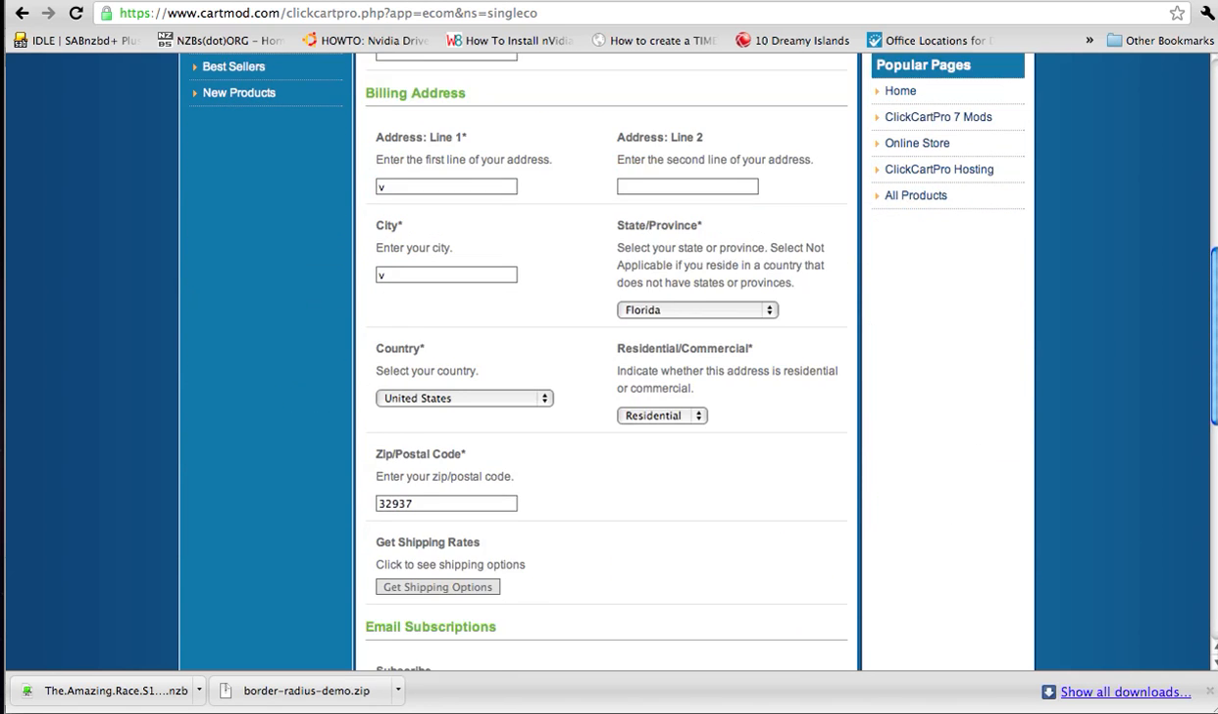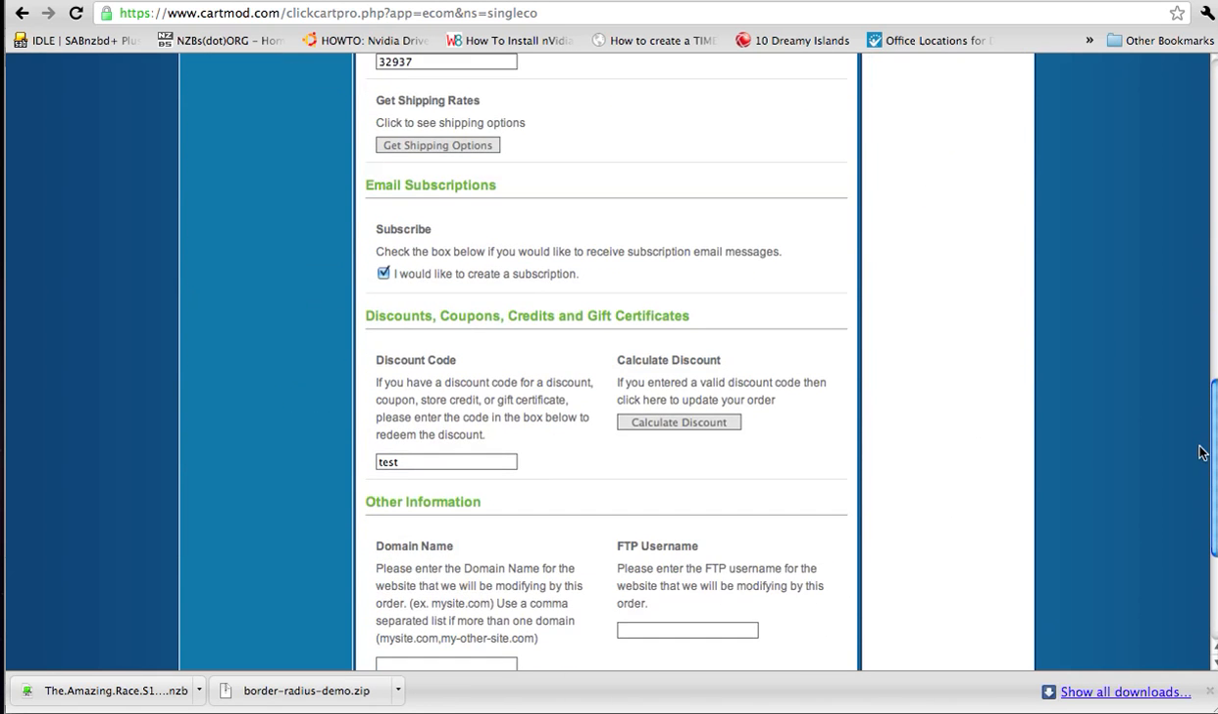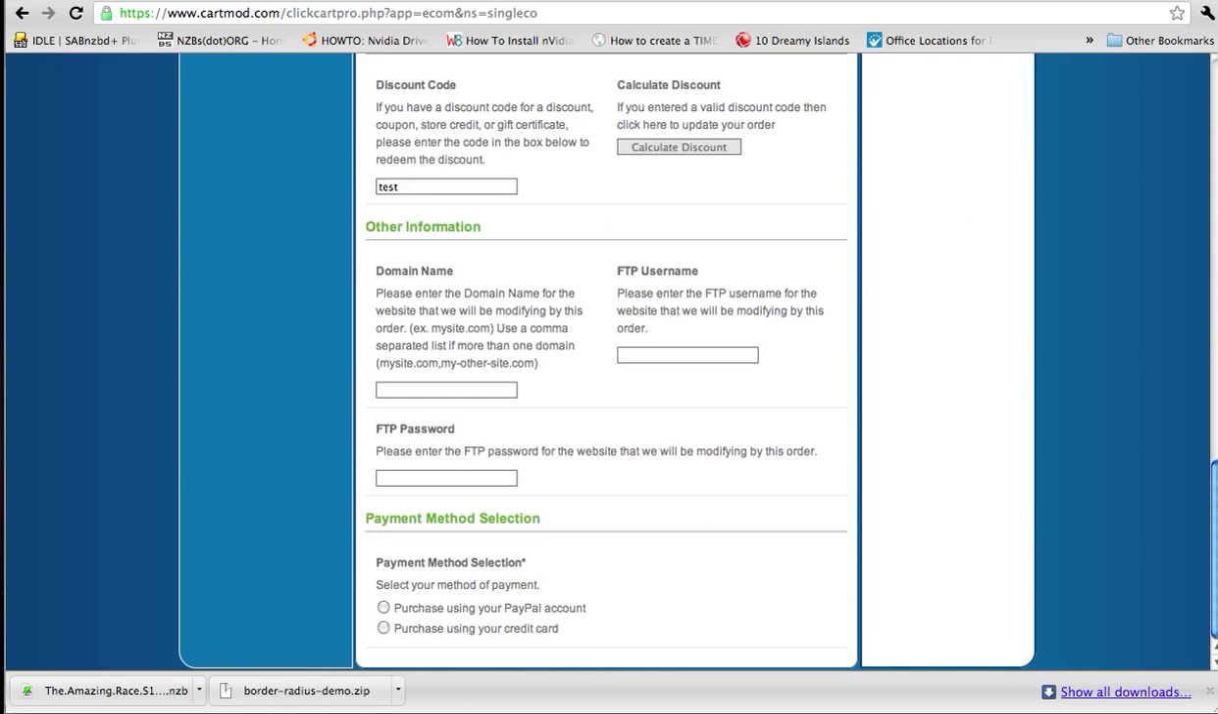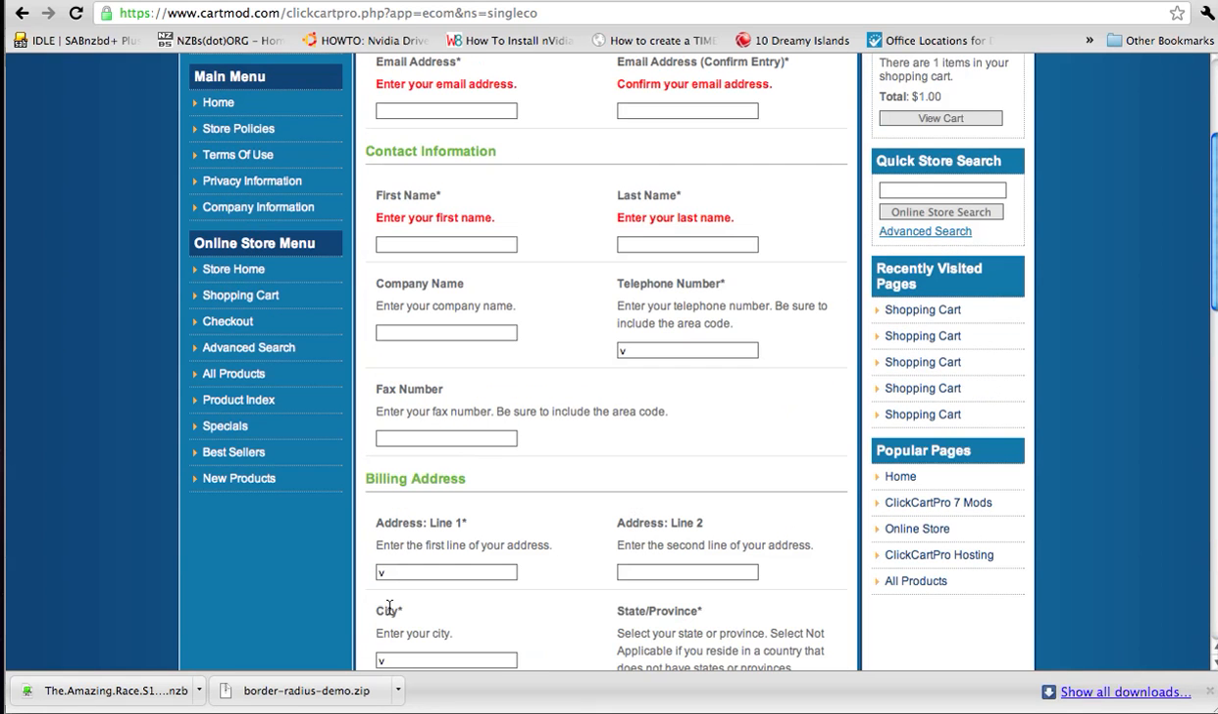And what if they skip the get shipping options button and they just try and calculate a discount? It scrolls them up and shows them the missing fields. What if they just shoot straight to the bottom of the form and try and select the payment method? It scrolls them back up and shows them what they missed. Alright, that covers missing information.